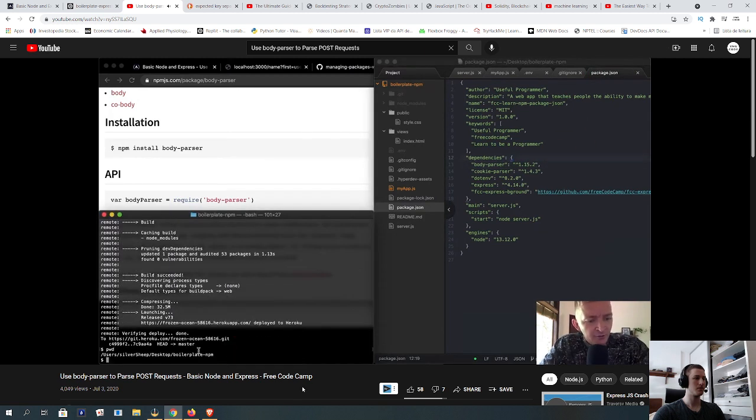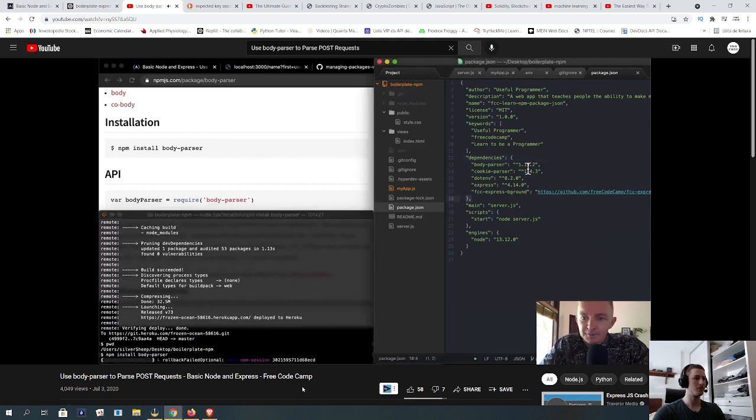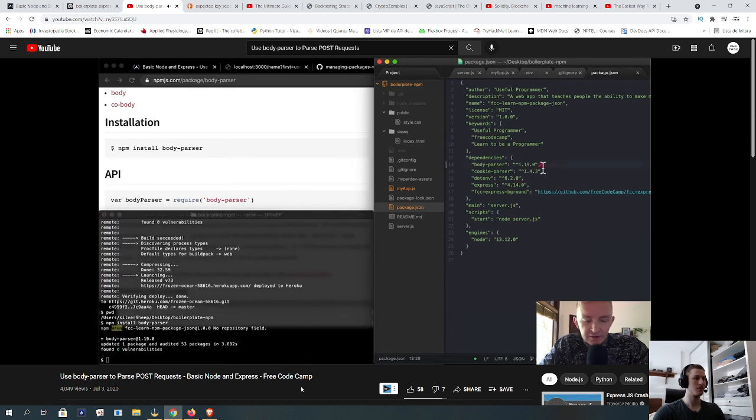I'm going to come over here. You can see I'm at the root. It's boilerplate npm, and I'm going to say npm install body parser. And I don't know if that's even going to change anything here. Install body parser. It looks like something changed. I wasn't actually watching up here.